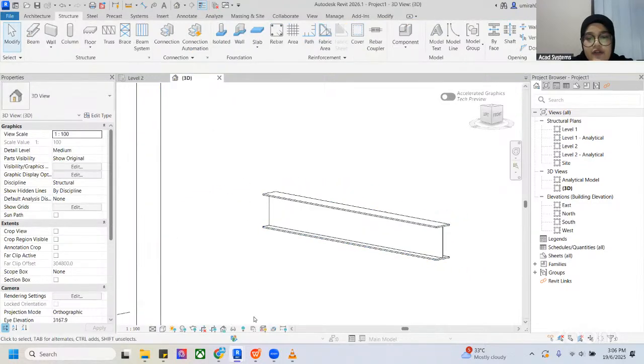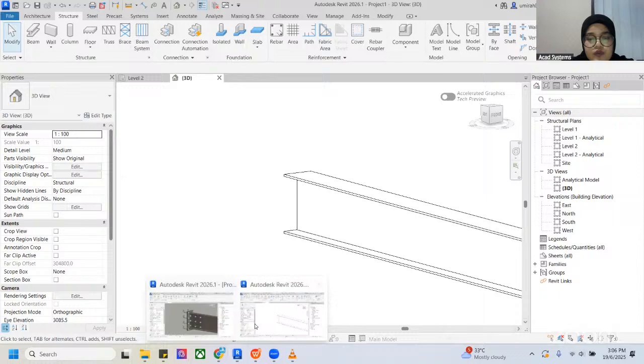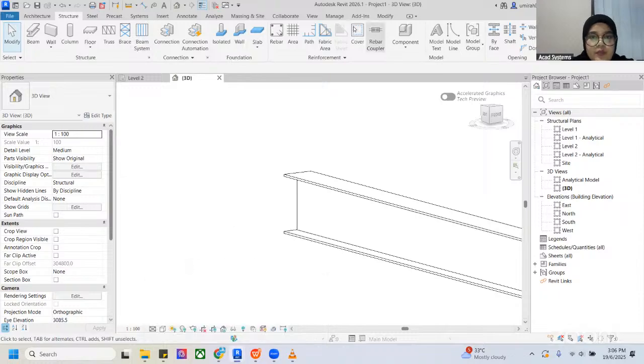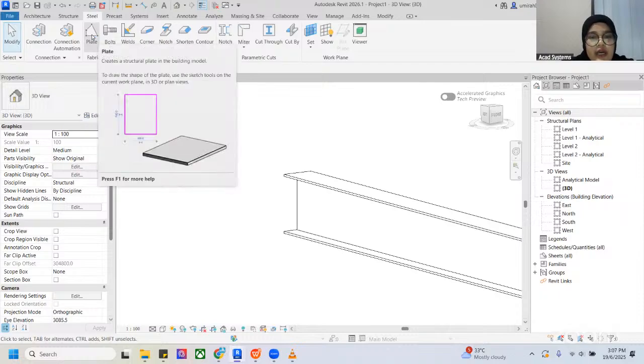Now after that, I'm going to create the base plate. I'm going to create a steel base plate and the plate that is connected to the beam. To do that, I'm going to go to the Steel tab here, and under the Fabrication Elements panel, there are plate options. I click on this plate.